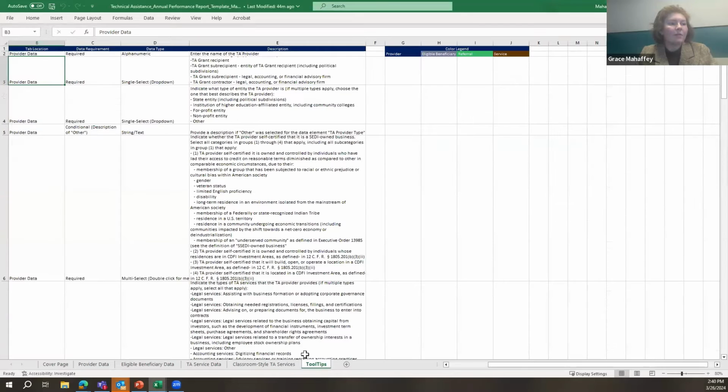And then all the way at the end here will be the tooltips information. Here on the tooltips tab, we have each of the data elements that are collected as part of the technical assistance annual report, a breakout of the location of that data element, the requirement level of the data. So if it is required, optional, or conditionally required. The expected data type, alphanumeric, single select, text, currency, date, and then a description of that data element as well. The majority of these descriptions are coming directly from the reporting guidance. So if you have additional questions, please just reference that.